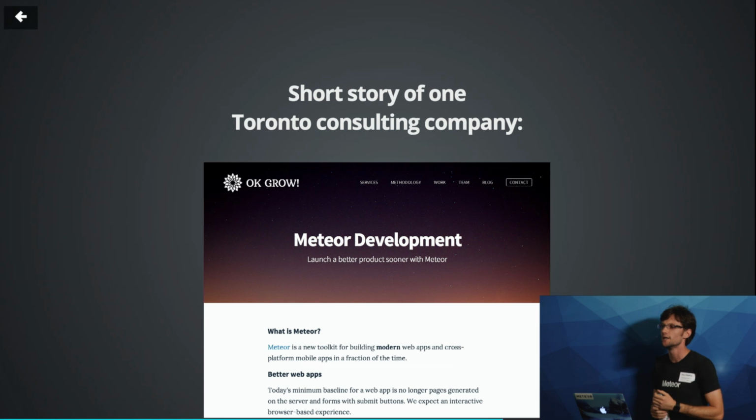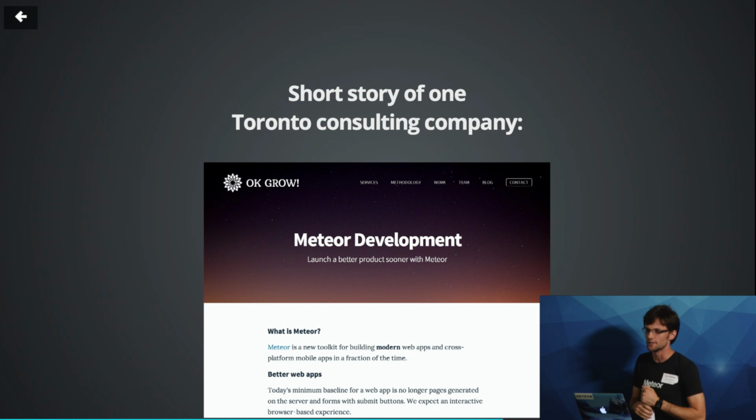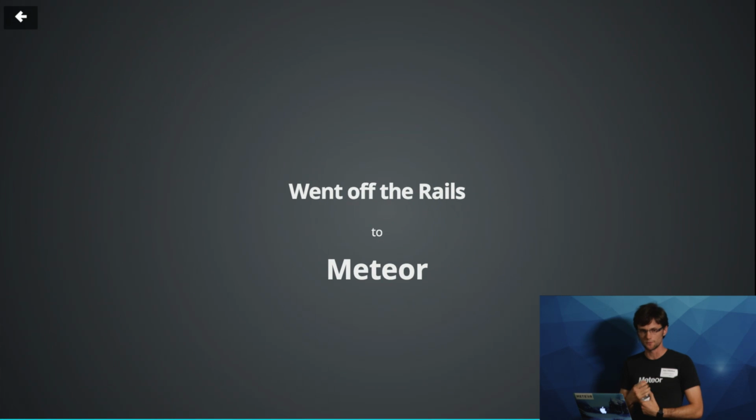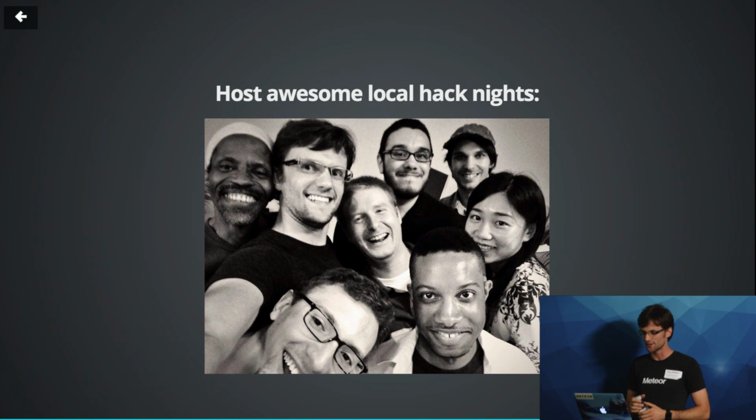I was just in Toronto recently, and I had a chance to meet with local meteorites. One of the companies there is doing some amazing work in the Meteor community. The company is OK Grow. They were a Rails shop, but they went off the rails to Meteor, and they host every month awesome local hack nights, and people can come together and work on their Meteor projects. It's a very small but awesome group, and Carl is captain there, and he's really awesome.